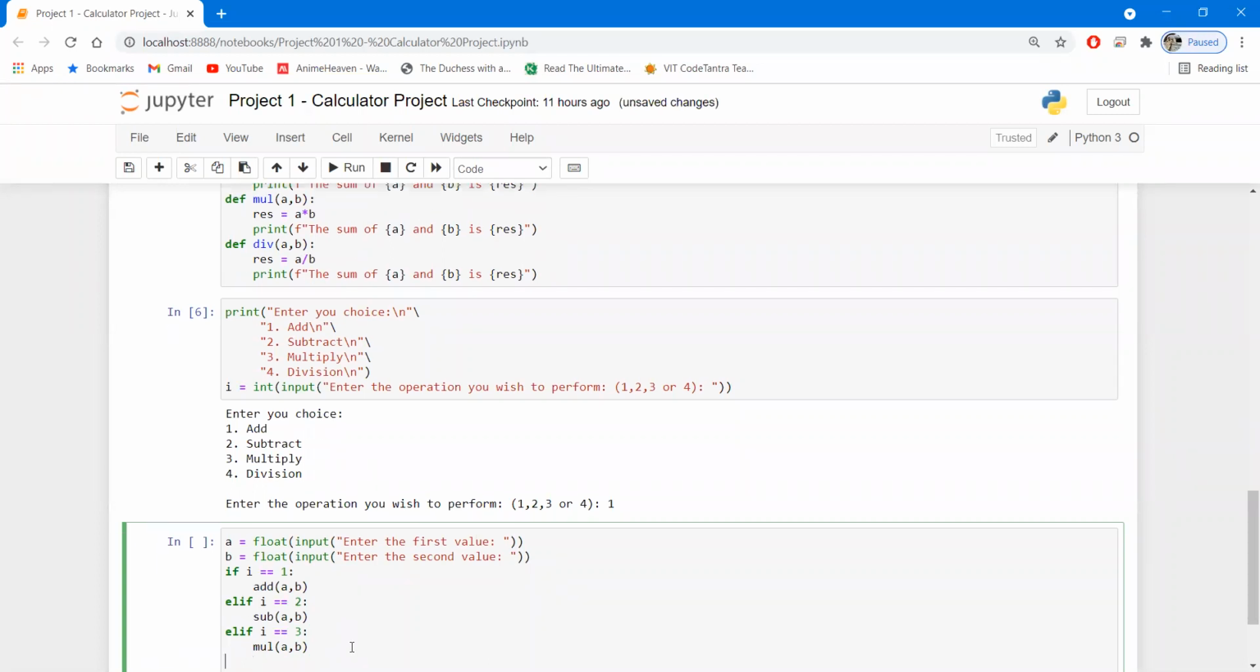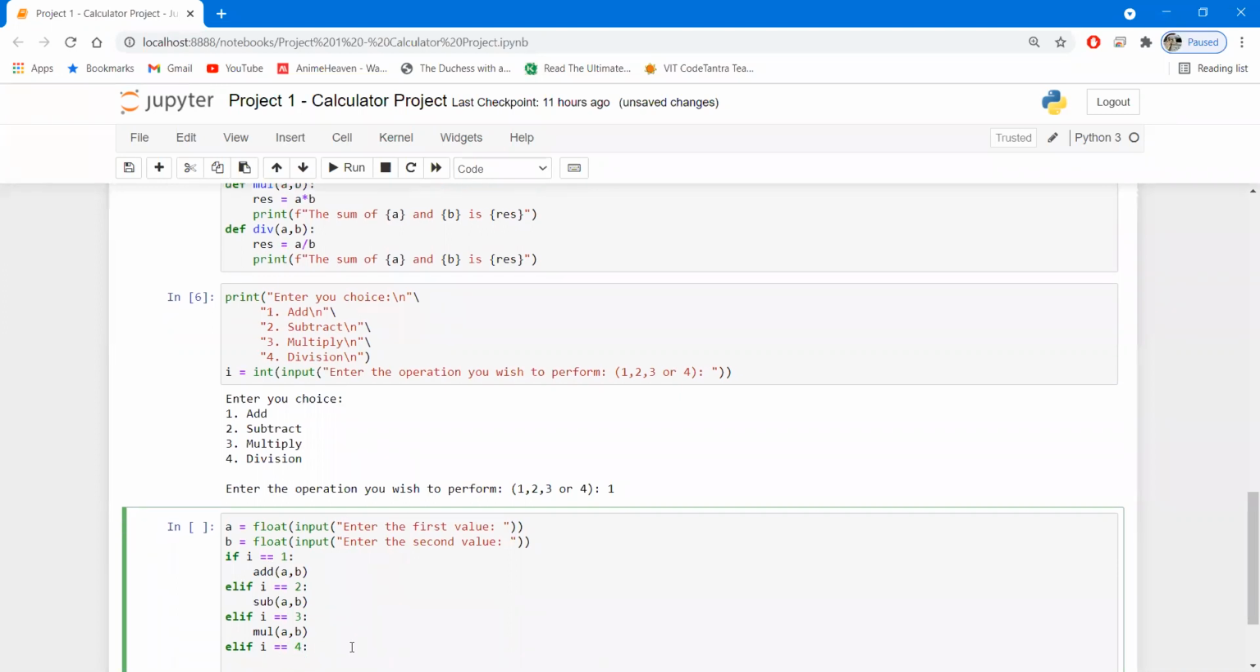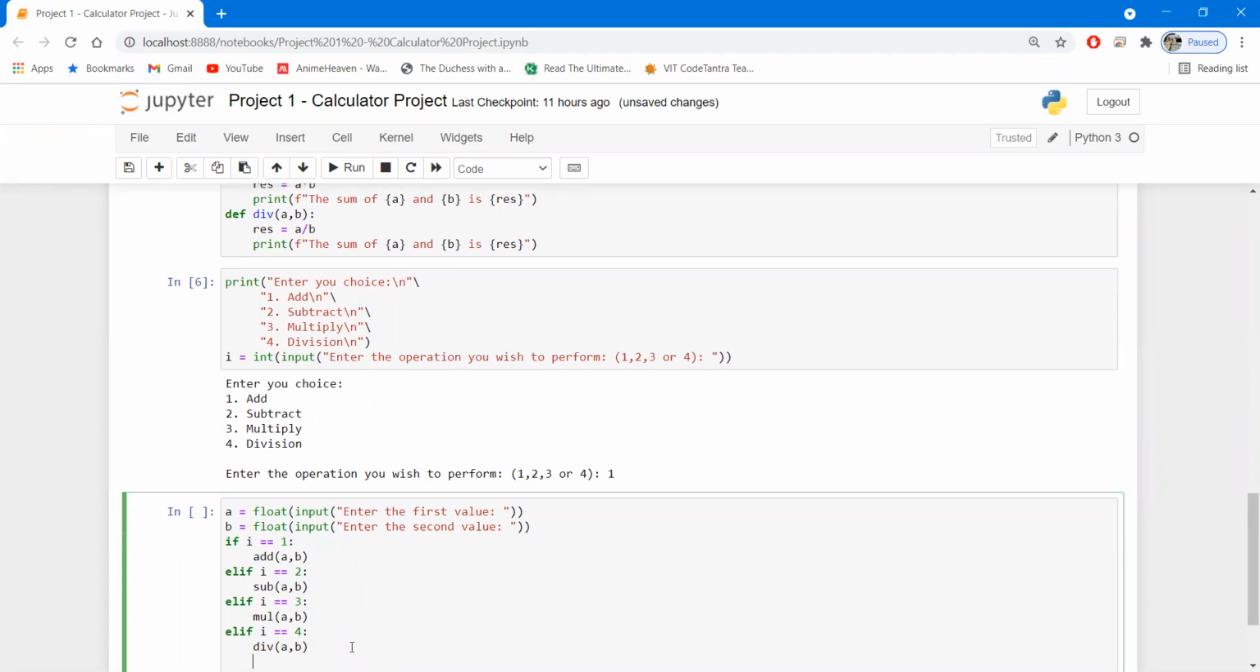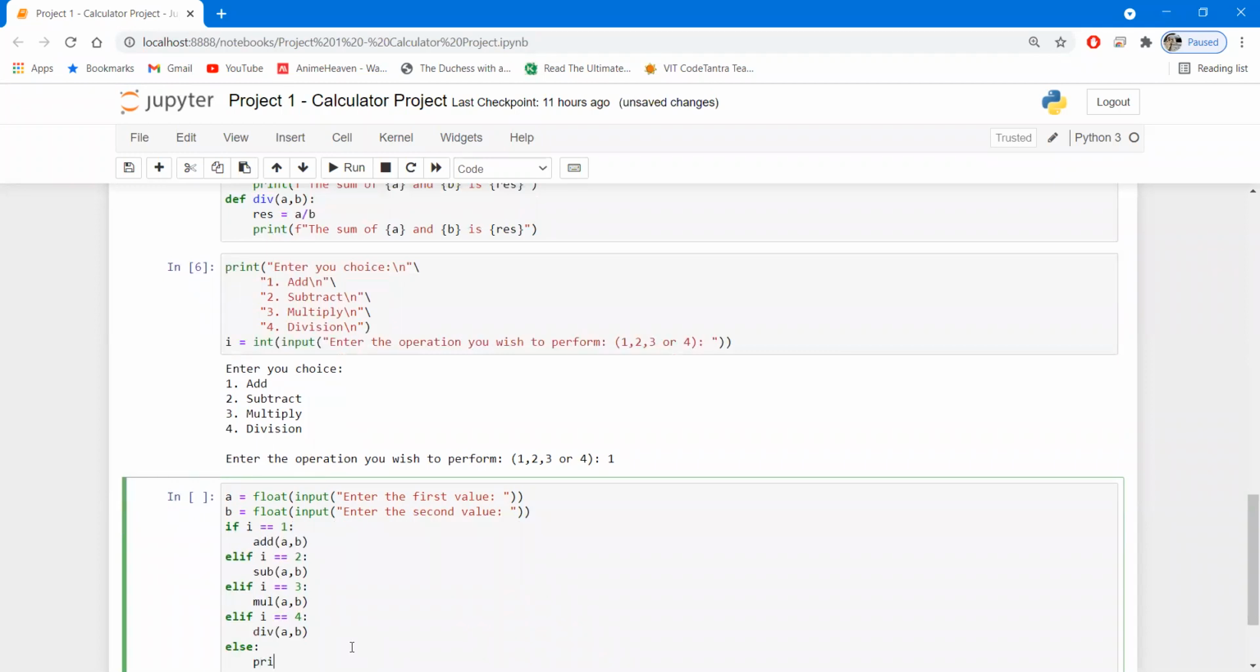i is equal to 4: call the division function a comma b. And if the user has entered anything else, we can just print not a valid input. Fine. So this program, let us now run it once again.